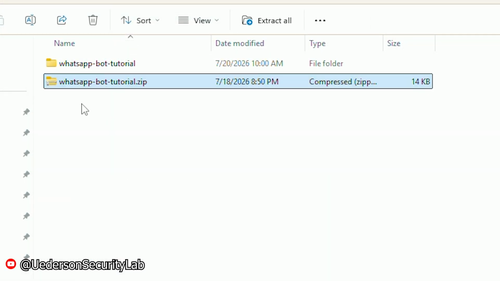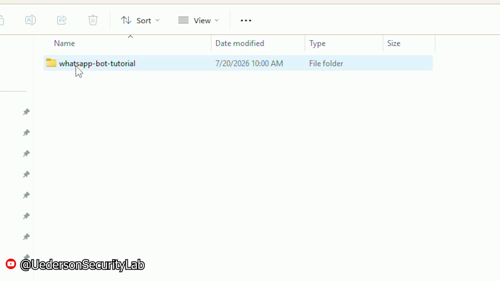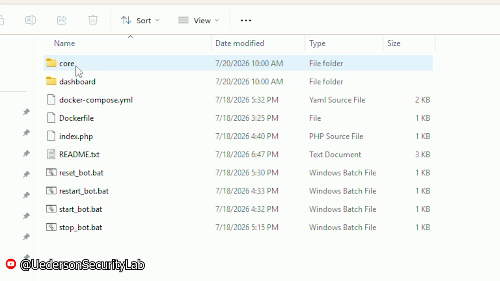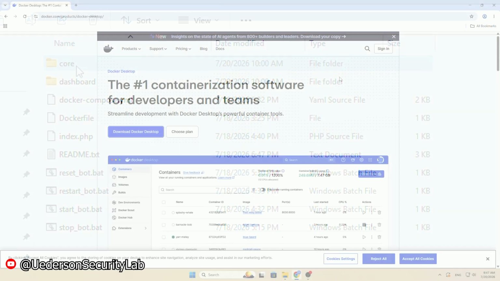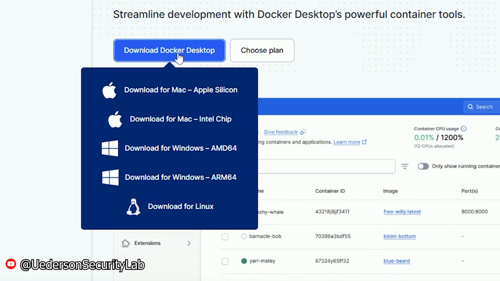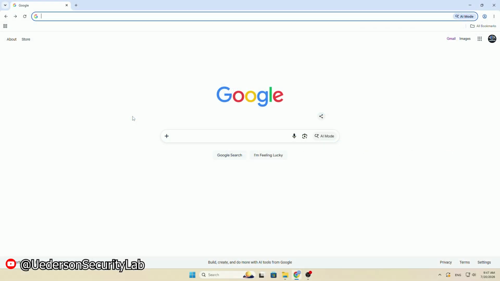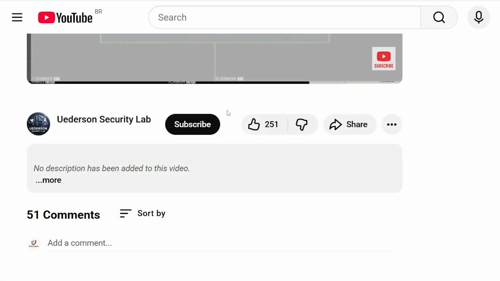So we built a complete plug-and-play kit that runs entirely inside Docker. No Python installation, no Selenium setup, no dependency management. Just install Docker, download the kit, and you're ready to go. By the end of this video, you'll have your own WhatsApp bot running without writing a single line of code.